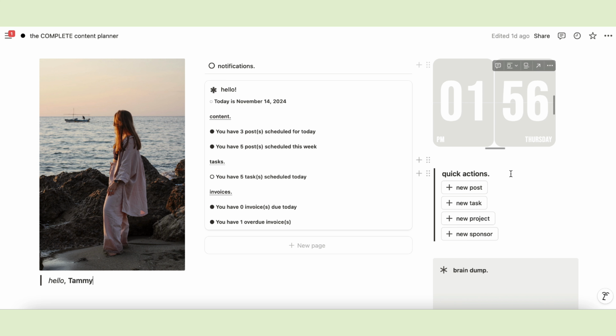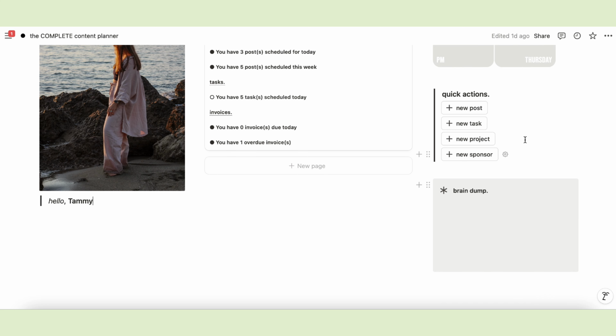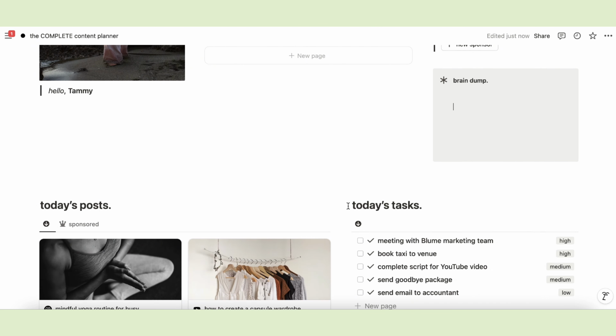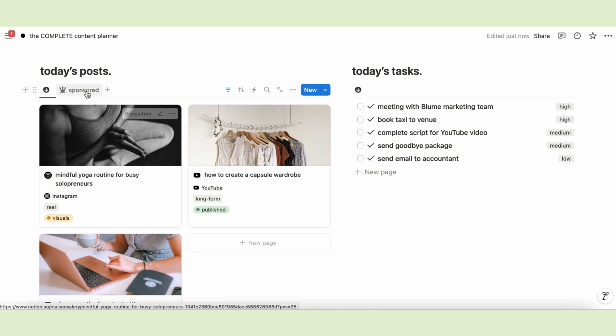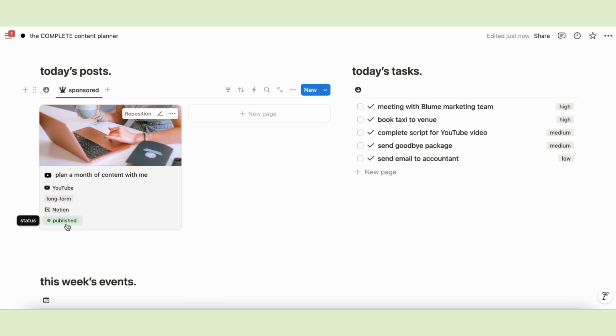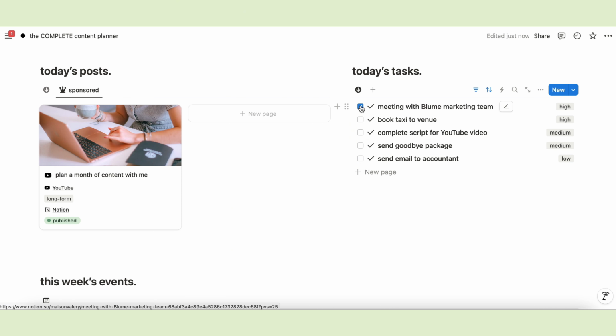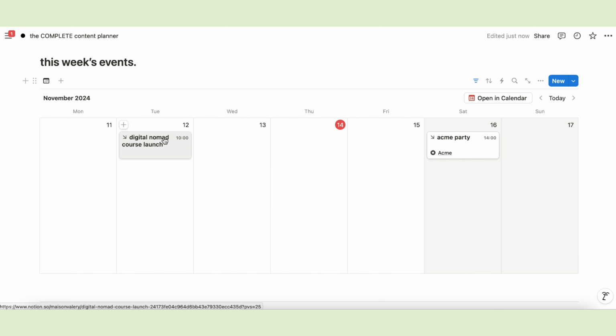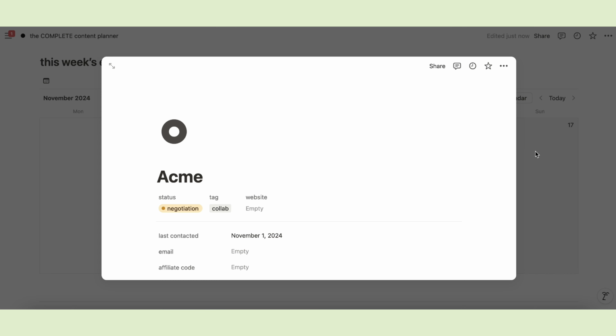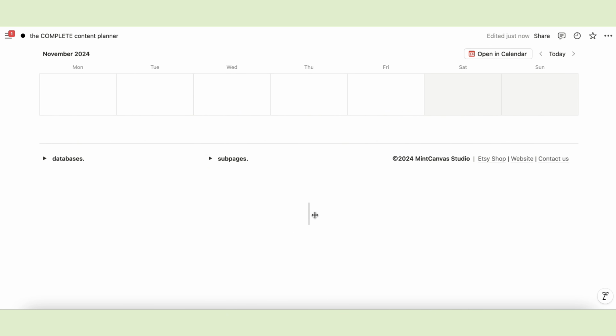Below the clock, you find buttons for quick actions like capturing new content or tasks, and a sticky note block to jot down quick ideas. The section below is dedicated to today's posts, and it is divided into an overview and a dedicated section for sponsored content. Next to it, you have a list of daily tasks. The last section of the dashboard is a weekly calendar showing you upcoming events and their sponsors in case it's a paid event.